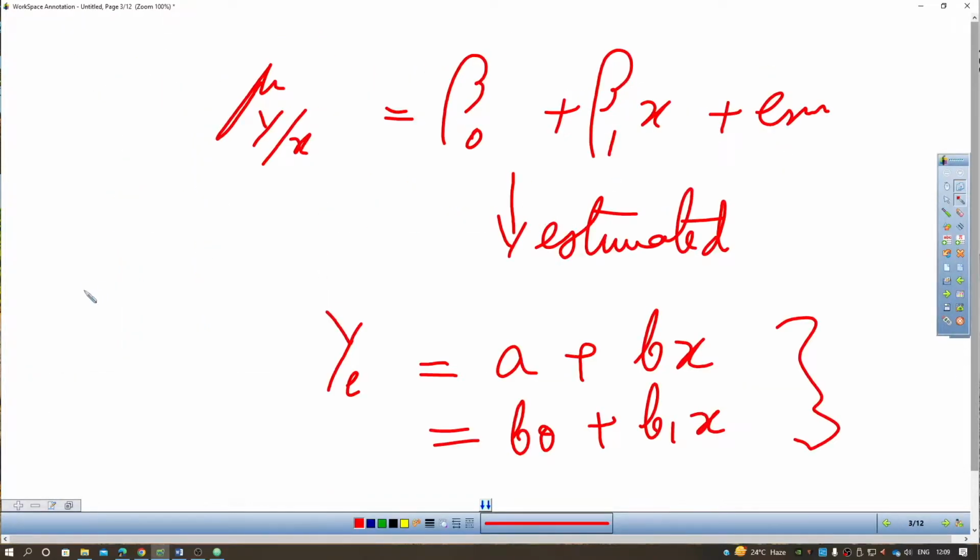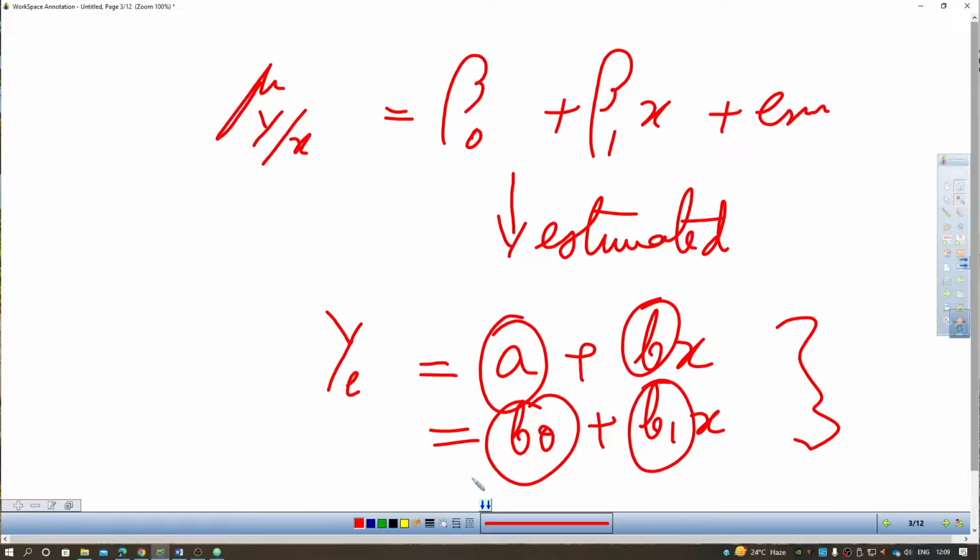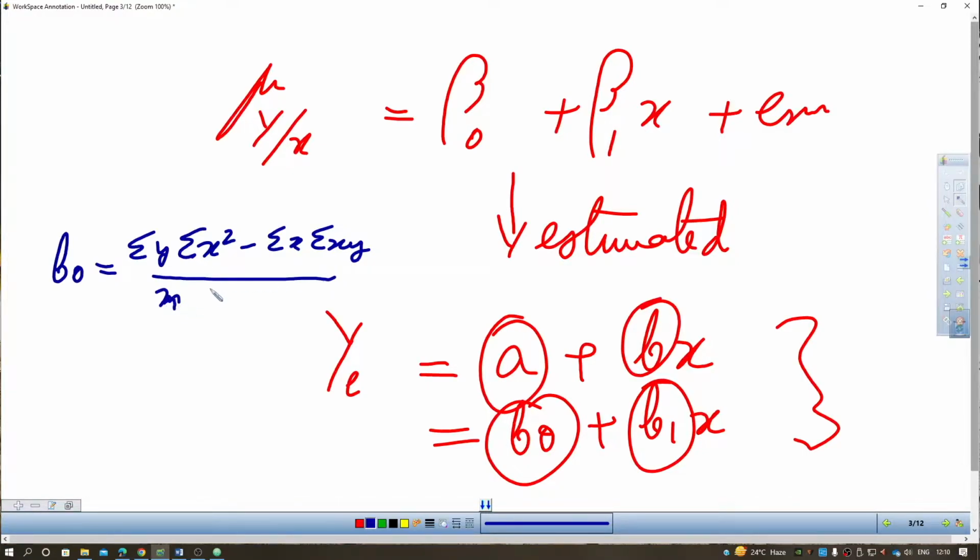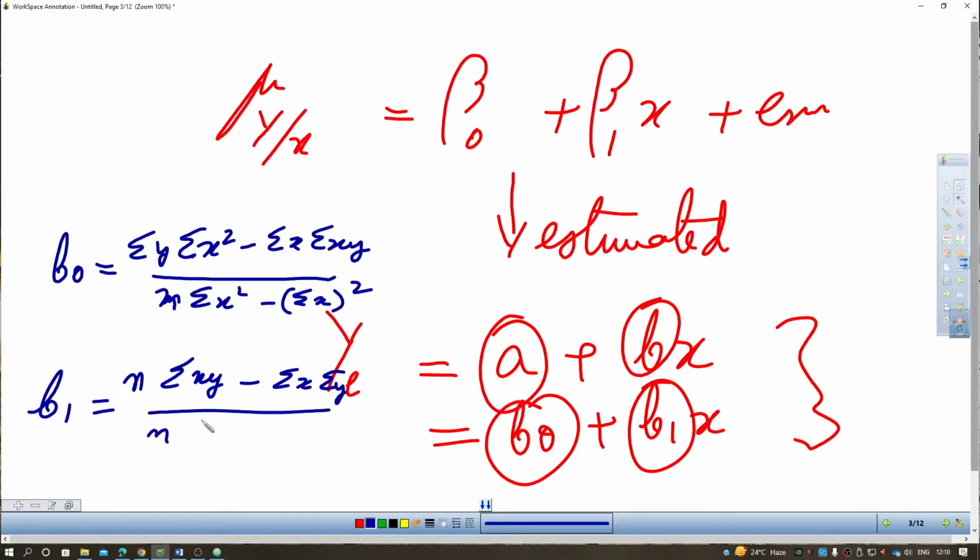As per statistics and models, these estimates a or b naught, and b1, have formulas. b naught is: summation y times summation x square minus summation x times summation xy, divided by n summation x square minus summation x whole square. And b1, which is the slope, is n summation xy minus summation x times summation y, divided by the same denominator, n summation x square minus summation x whole square.